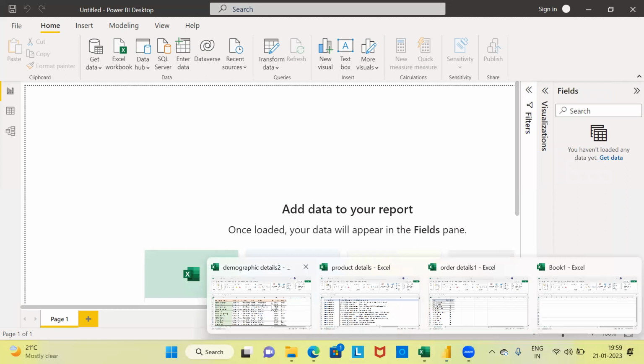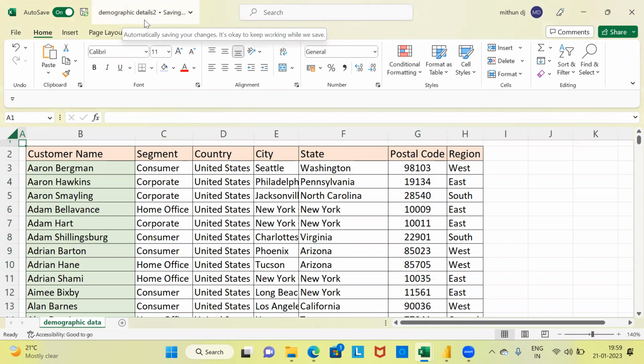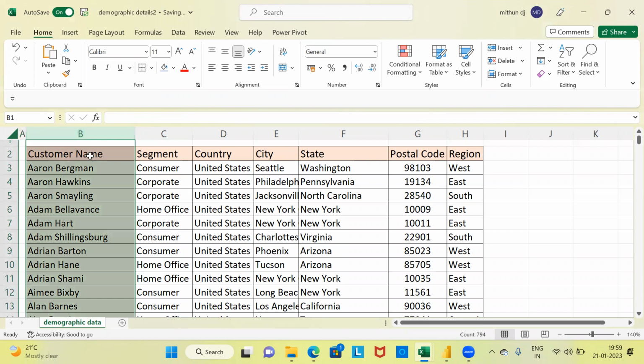The first file is an Excel file. You can see here, the name of the file is demographic details. As the name itself suggests, this data has customer demographics. You can see here, the first column is customer name. The second column is segment. Then you have country, city, state, postal code, and region. So these are some of the demographic variables that are present in this particular data set.